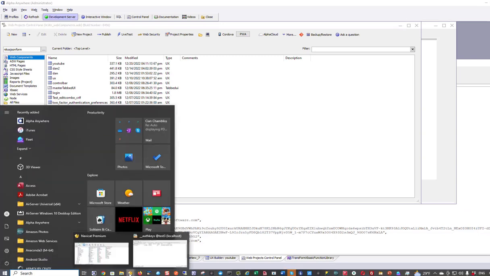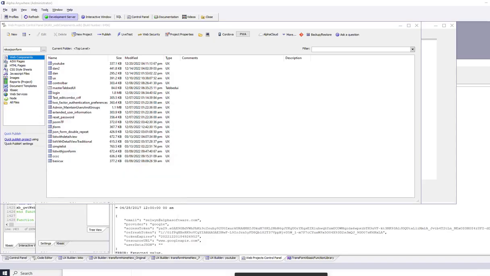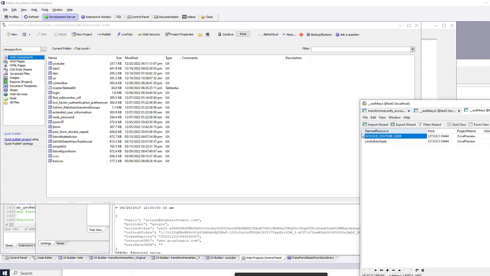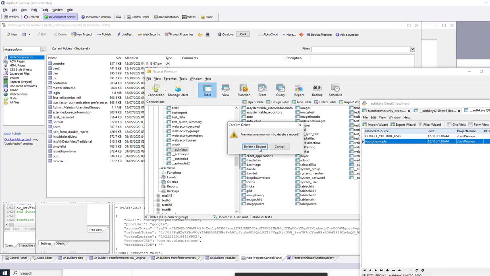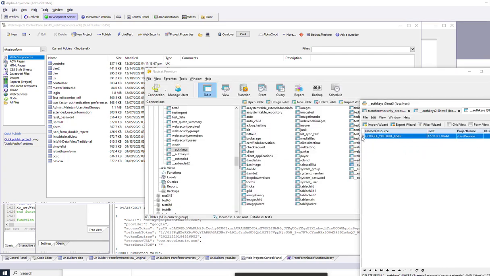So if I go look at that table right now, let me just go and clear it out so there's no records in the table. So we'll go here and clear that out. And then we'll clear out this record here. So there should be no records in the table at this point.